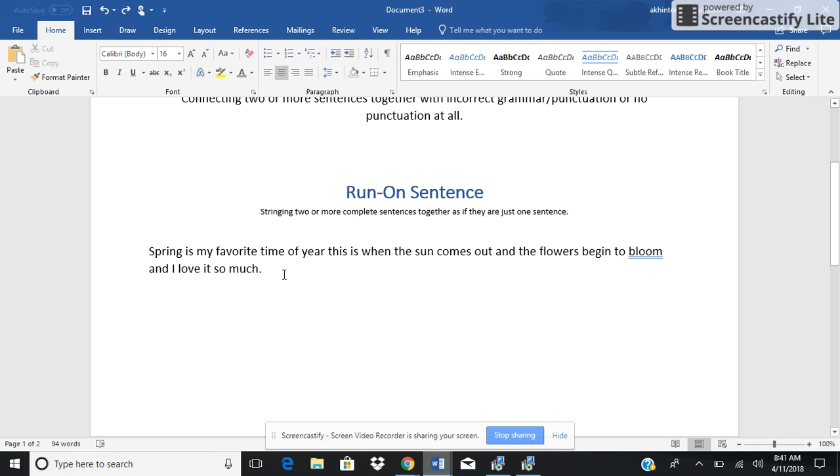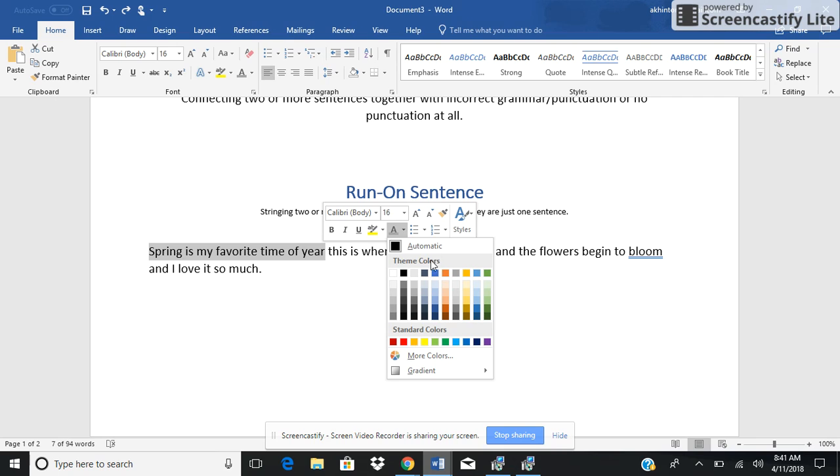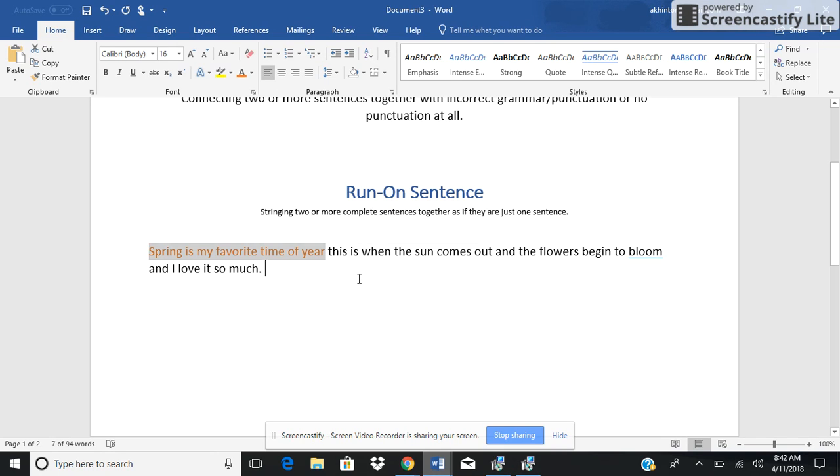Okay, so we have a lot of sentences here within this one run-on sentence. There is no punctuation in here to indicate that this is actually more than one complete thought, and it can be really confusing for our readers. So let's first establish our sentences. So spring is my favorite time of year. This is a complete thought, right? It's a clause that completes a thought. So this is actually one sentence. So I'm going to color that orange just to keep it clear.